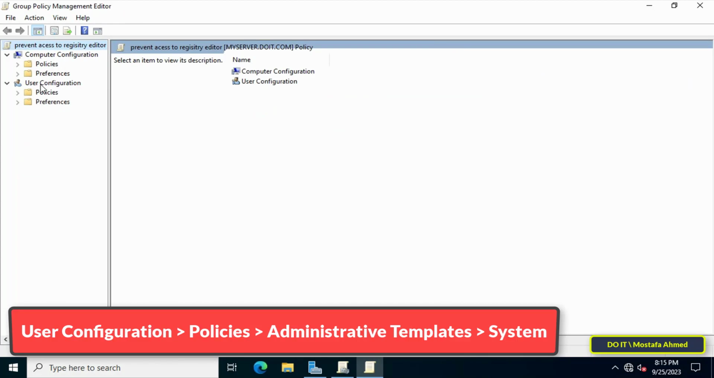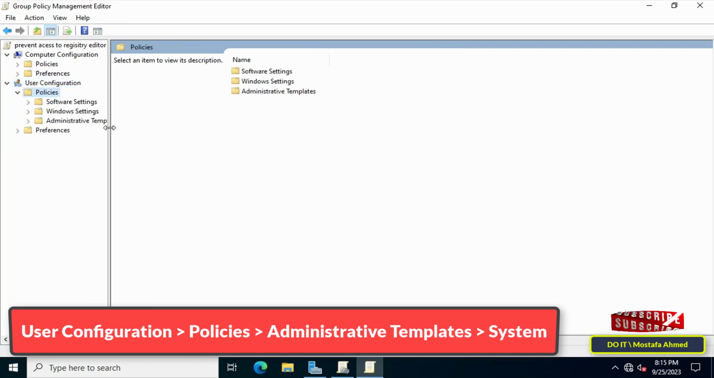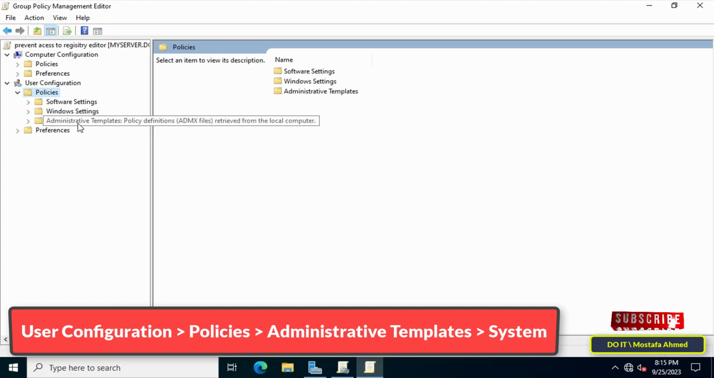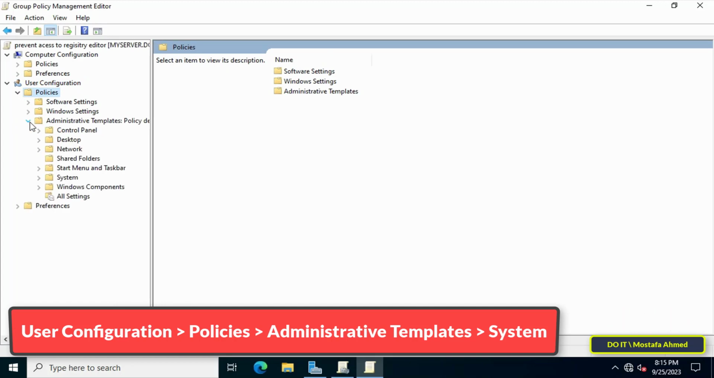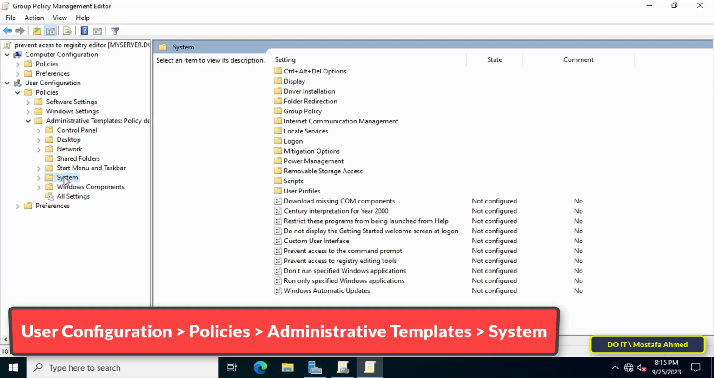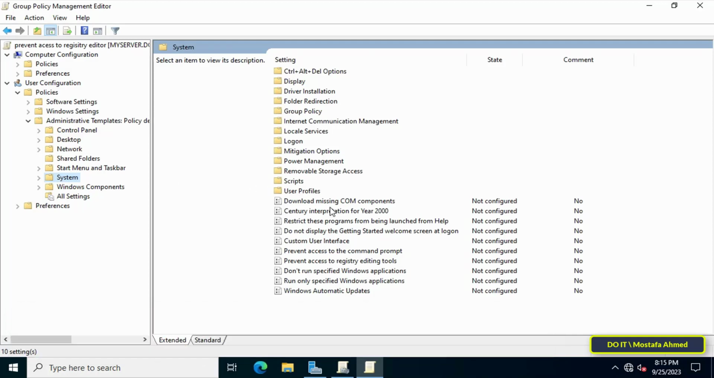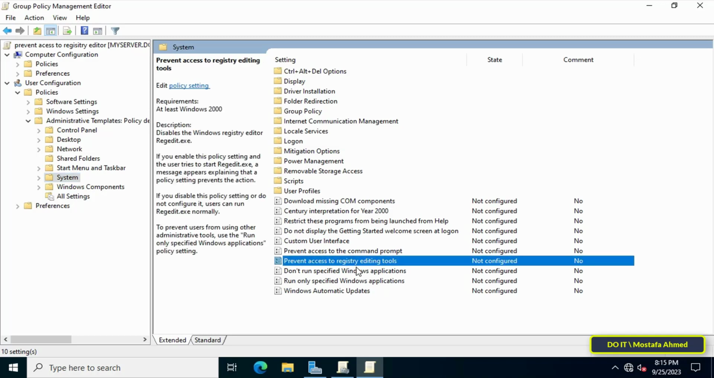After that, move to the left and reach the path that appears in front of you on the screen. I will leave the path for you in the video description. After opening the path, go to the other side of the available policies, and open the policy called Prevent Access to Registry Editing Tools. Or right-click on it and click Edit.